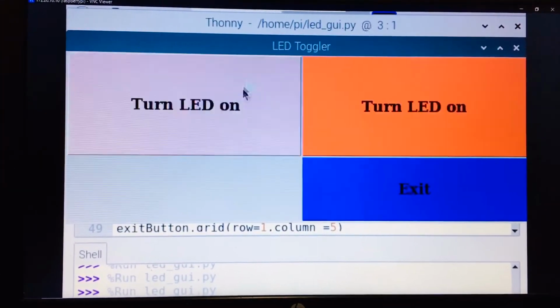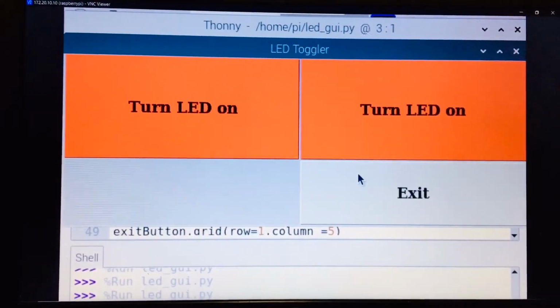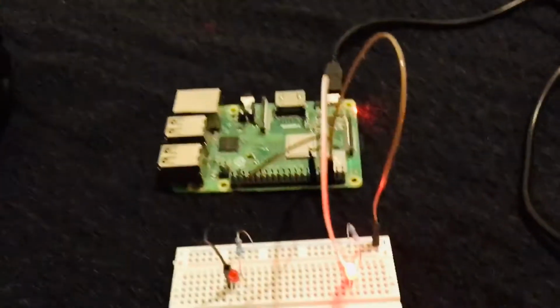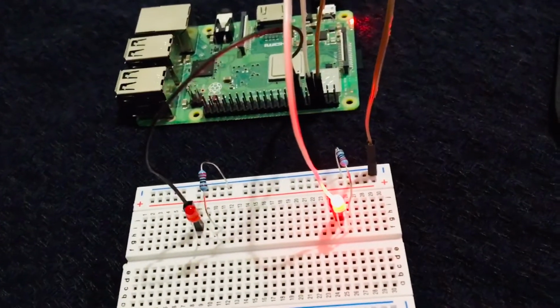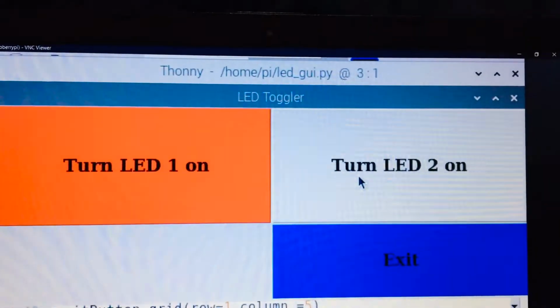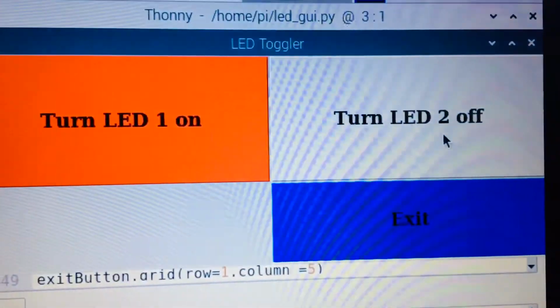This is the GUI, as you can see. Turn LED on, turn LED off, and exit. Turn on the LED. It turns on the LED. It's off. You can see it's off. Turn LED 2 on. It's on. And if we turn it off, all are off.